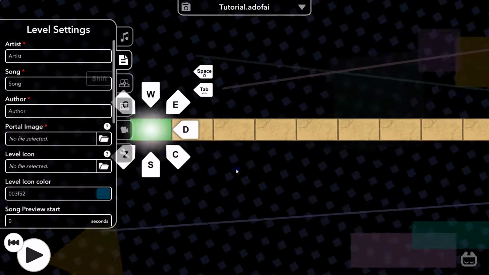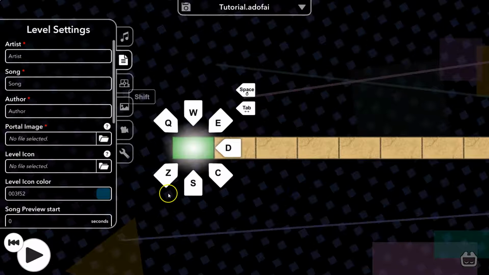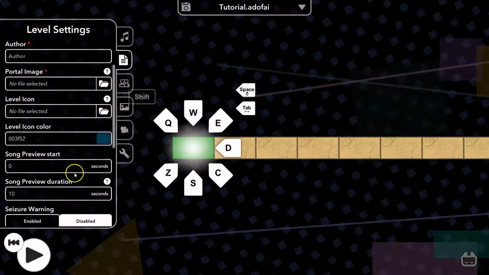This is just an image that happens when someone downloads your level. You'll have a portal to hop into. This is what will show up. Level icon is the small little icon that they see near the portal. The icon color is, I think, the background of the icon for it. I haven't really played with these colors yet.